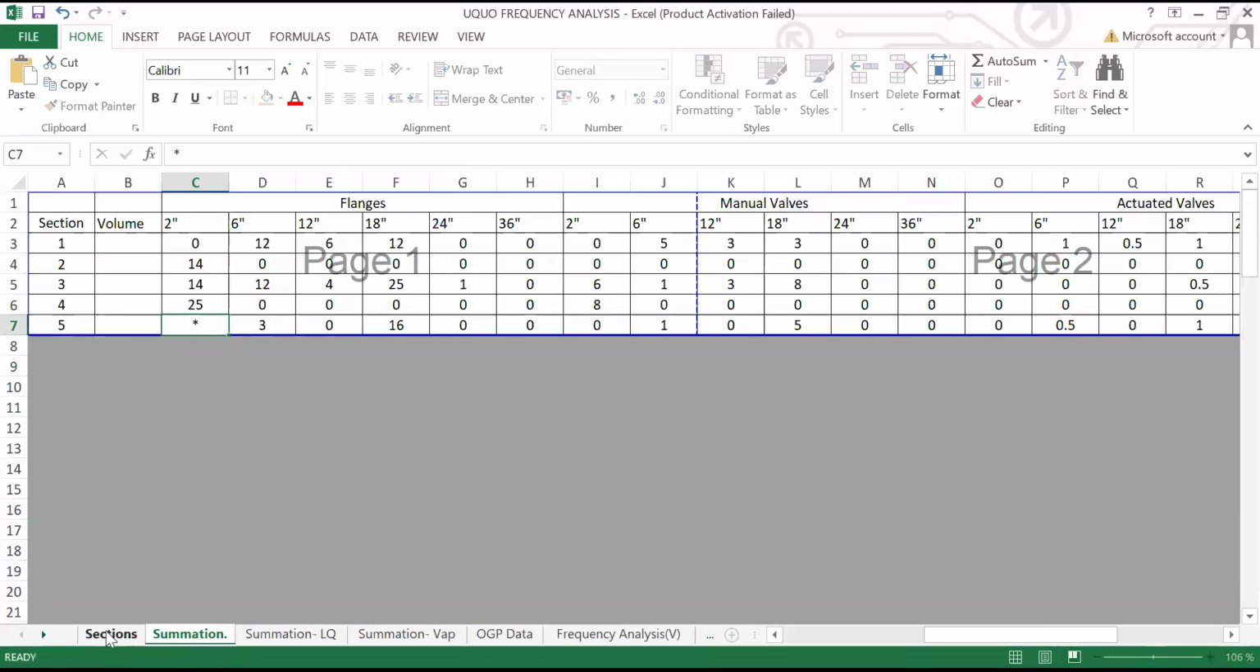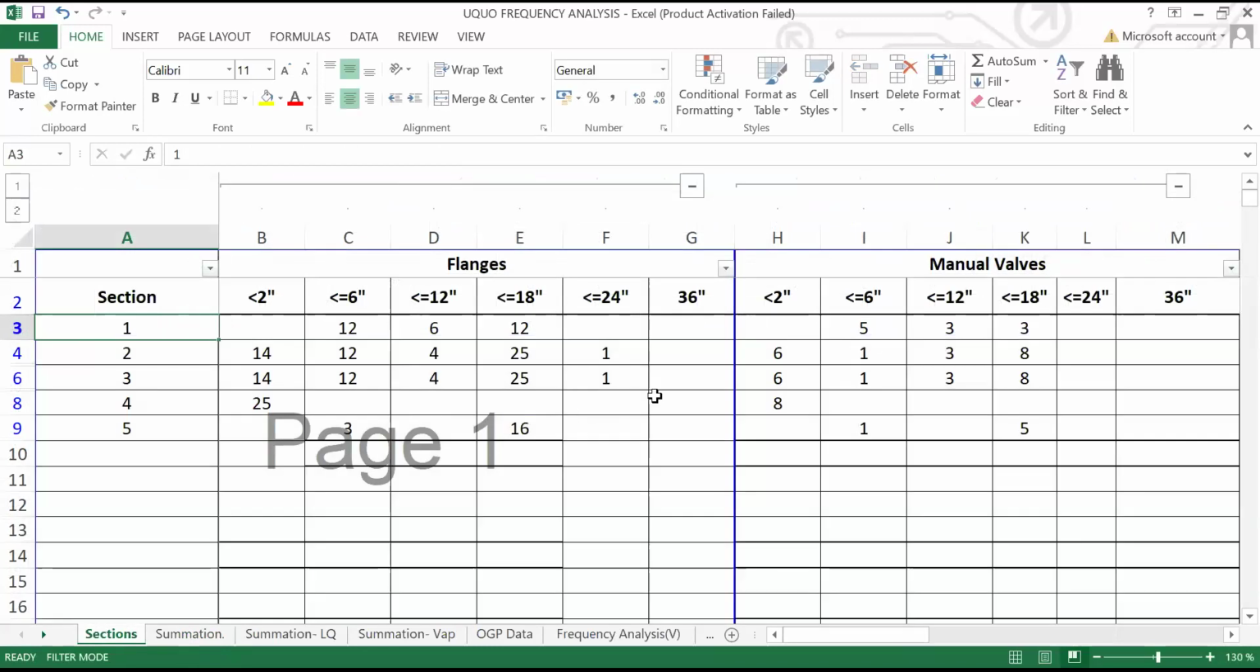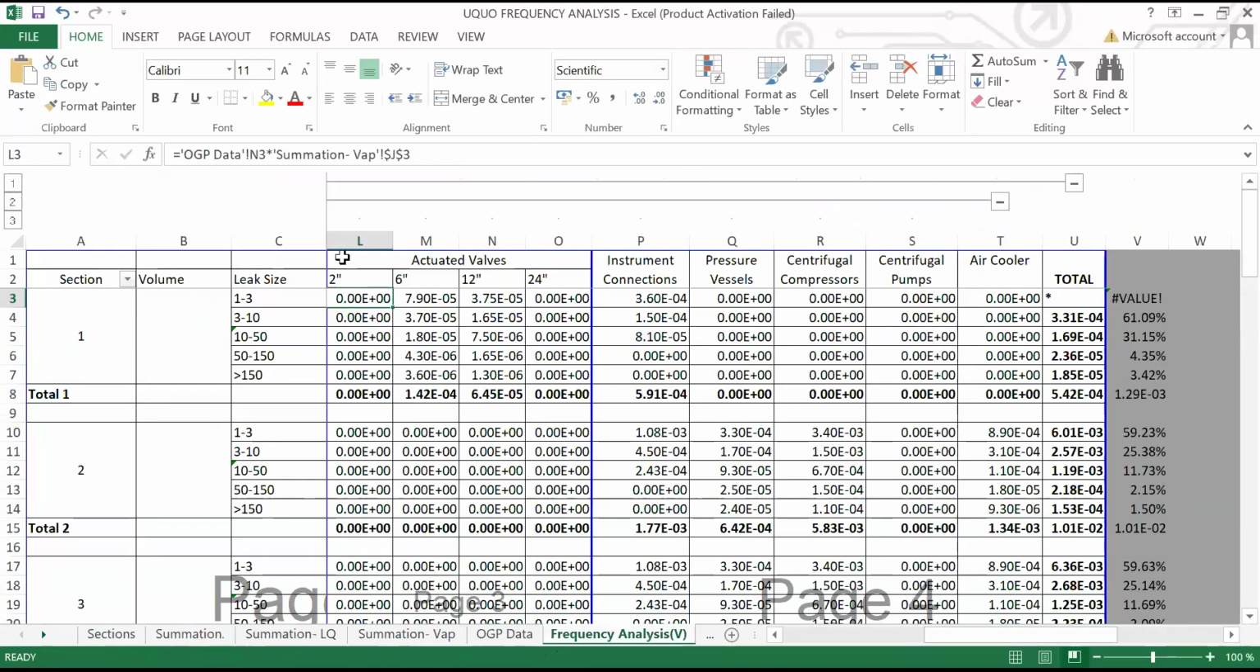Or if you like, sections, because we've already put the data that we should have just left in summation. So you can even get rid of all these three tabs and just focus on sections. It should just be section, OGP data and frequency analysis. Everywhere you find summation VAP or summation LQ, you can replace it with sections in this Excel sheet.